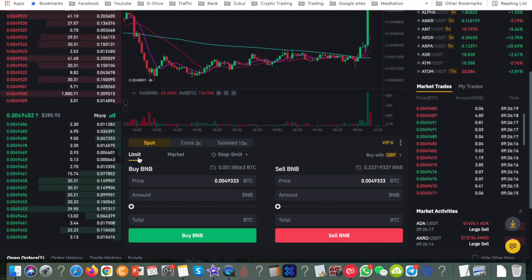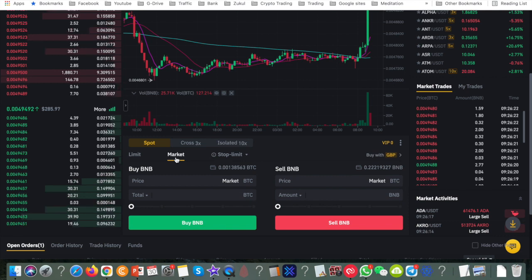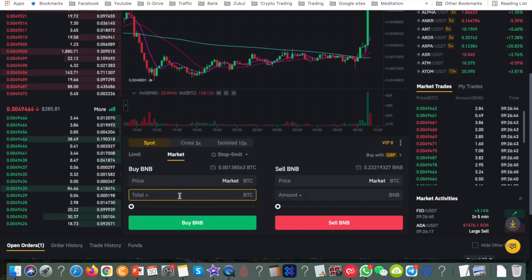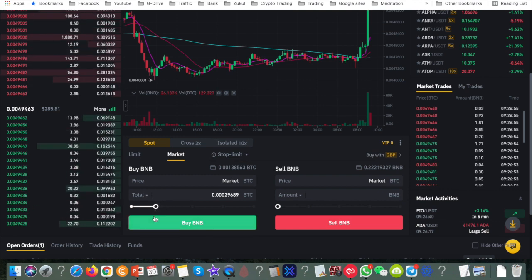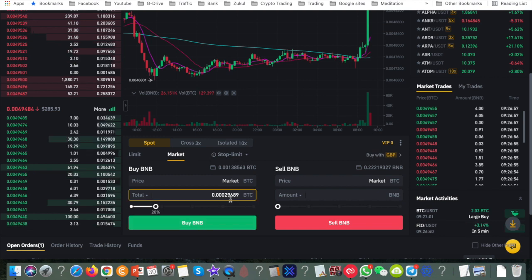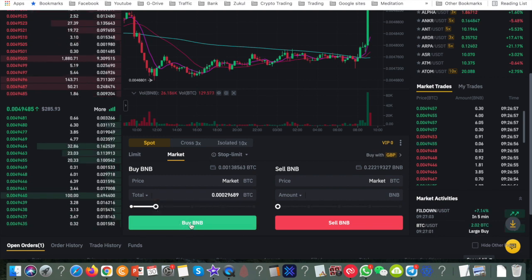Now it's on limit order by default. I'm going to change that to market. What that means is it's going to buy some BNB at whatever the price is right at the time I click that button. Down the bottom here, you've got a box where I can type in the amount of Bitcoin, or I've got this slider. If I slide that along, it's just going to tell me that I'm going to use 20% or 18% of my balance of Bitcoin. I'm just going to use a small amount and click on Buy.